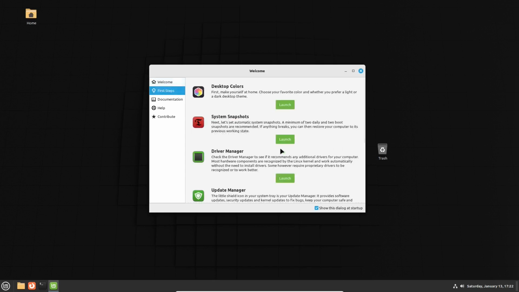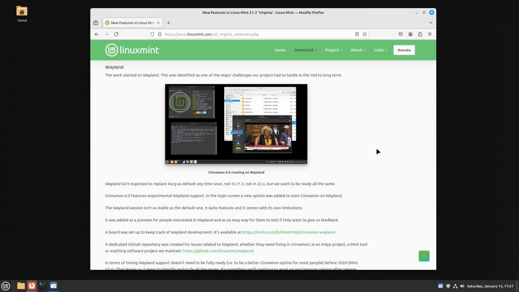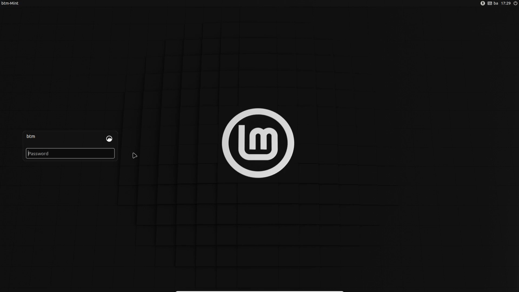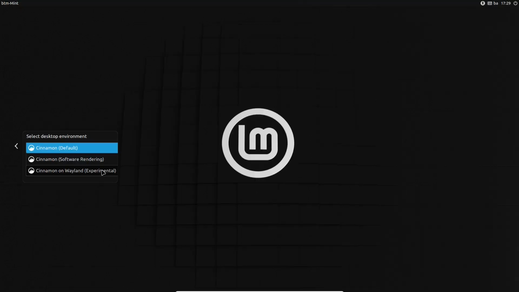The Linux Mint team says that Cinnamon 6.0 features experimental Wayland support. In the login screen, a new option was added to start Cinnamon on Wayland. The Wayland session isn't as stable as the default one. It lacks features and it comes with its own limitations, they claim. It was added as a preview for people interested in Wayland and as an easy way for them to test it, if they want to give feedback to the Linux Mint team.